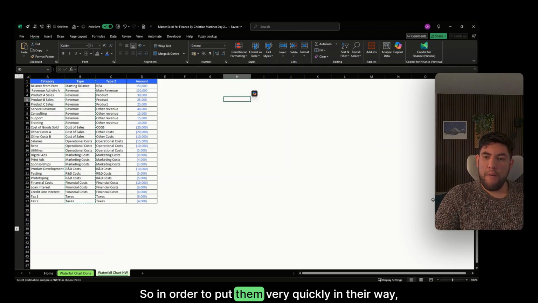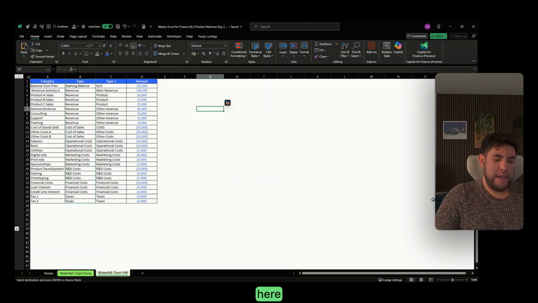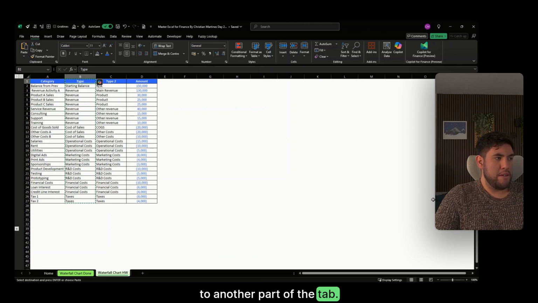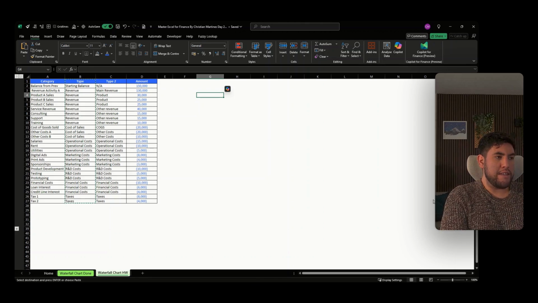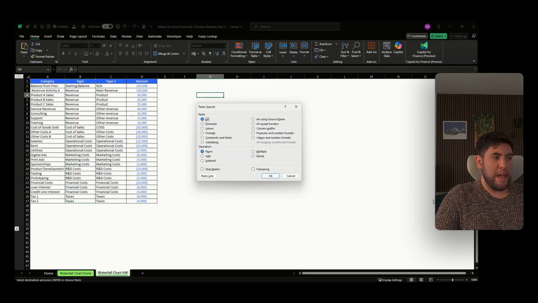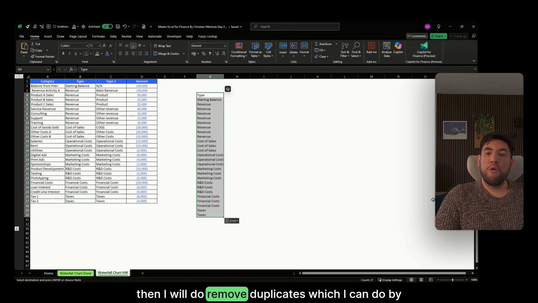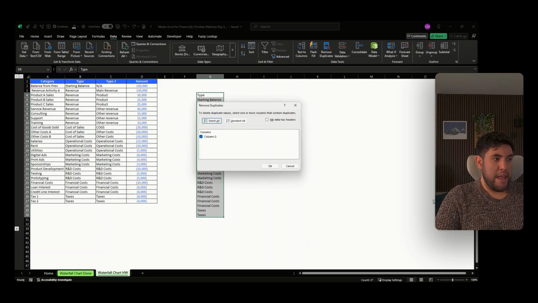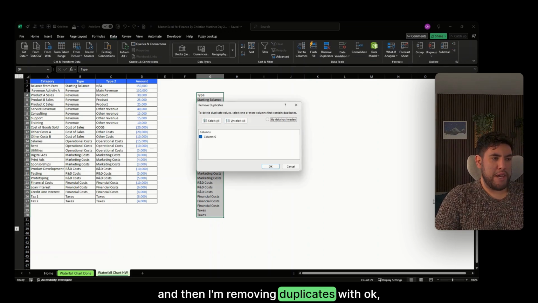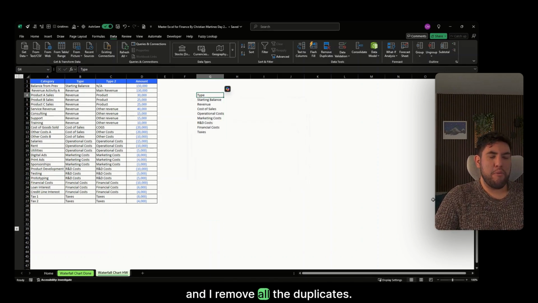In order to put them very quickly in their place, we would be copy pasting from here to another part of the tab. So let's say I grab this, Control C to copy, and then Control Alt V to paste special, and another V for values. There, I'm just copy pasting the same data. Then I will do remove duplicates, which I can do by Alt A M, and then I'm removing duplicates with OK. So I just did tab twice and then OK. And I remove all the duplicates.